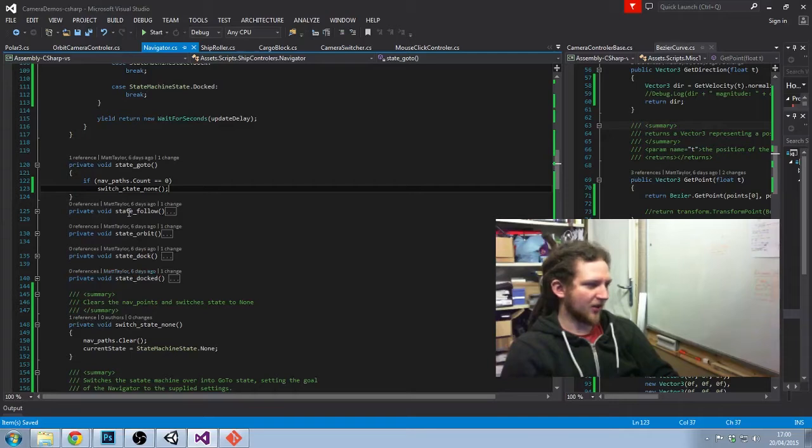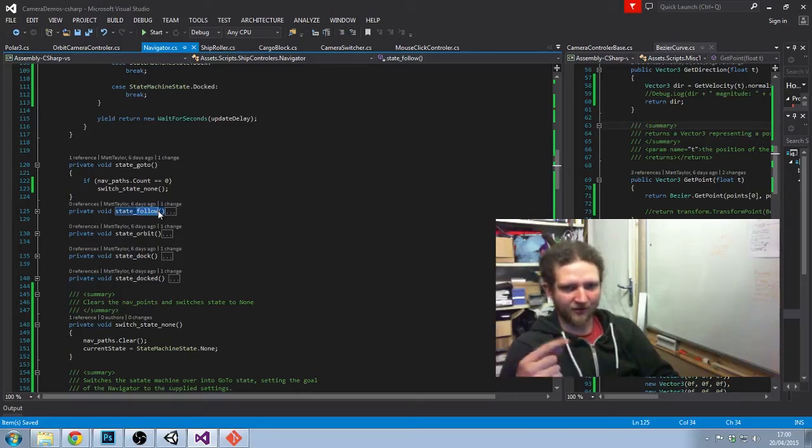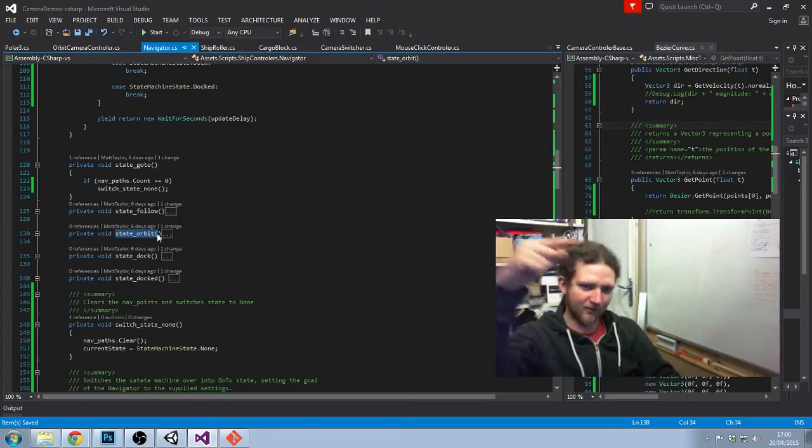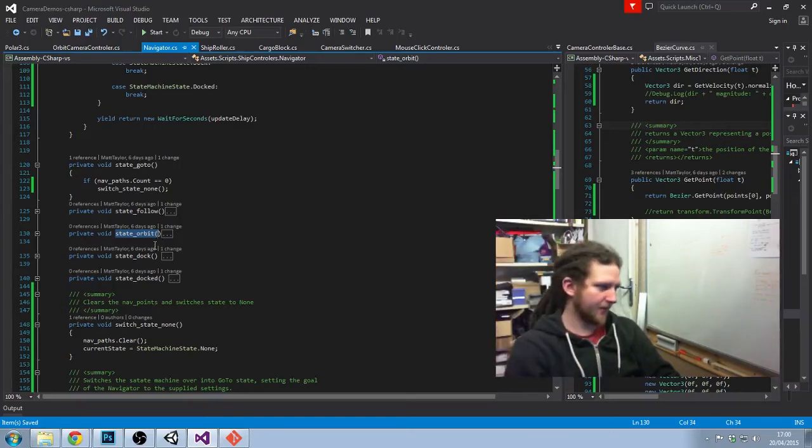Basically what these are going to do are, the follow one is going to continually every half second update its goal position to the position offset behind the enemy or the target. State orbit is going to loop adding in waypoints so that it will go in a circular path around an object. State dock is going to process through a number of different waypoints, and then it's going to switch into state docked.